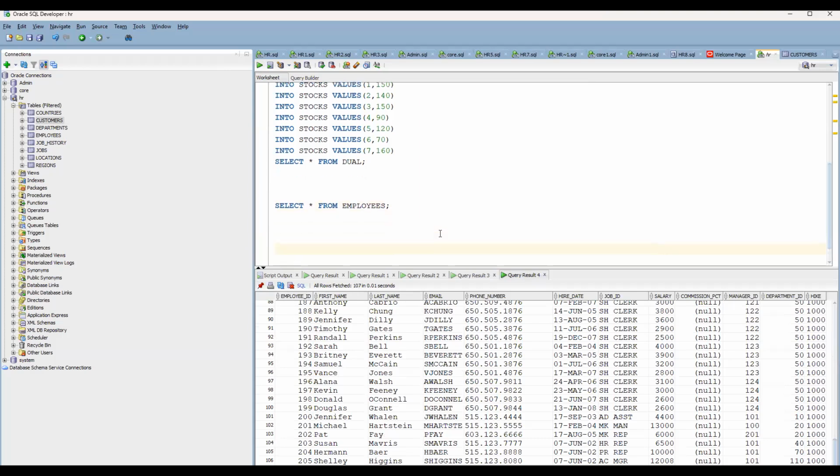Now, there are multiple ways to do that. If you want to create the structure as well as the data, you can simply do CREATE TABLE AS SELECT star FROM table. Let me do a simple example: create table, and call it employees dummy, as select star from employees. In this case, it is going to create the table first.